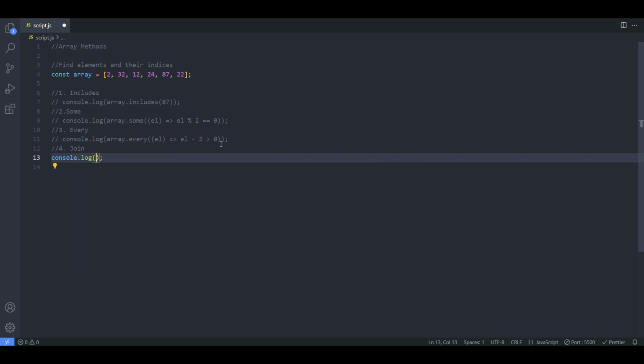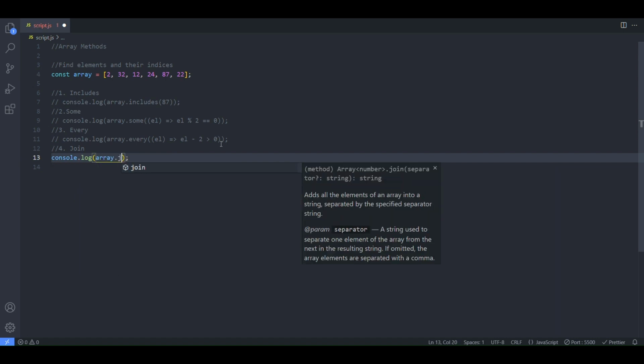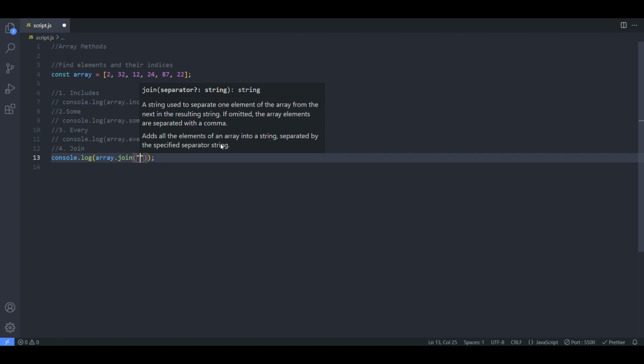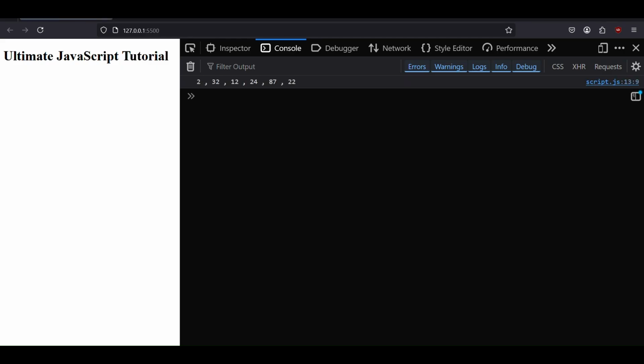Now let's check join. Join converts all array elements into a string, separated by a specified character. We're joining with a comma. This results in a comma-separated string of the array elements.